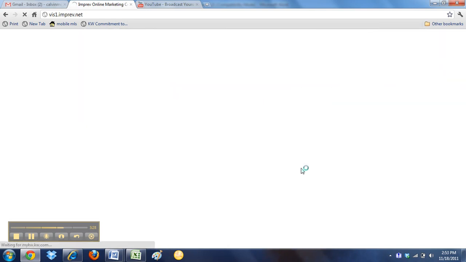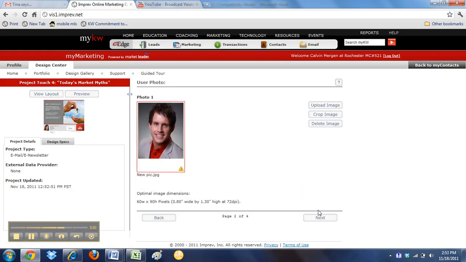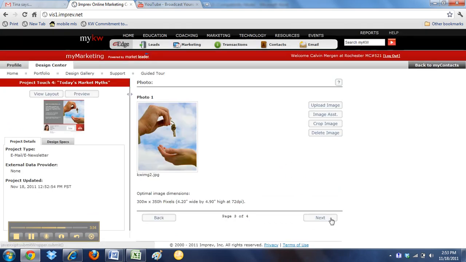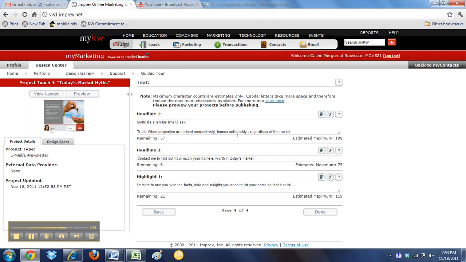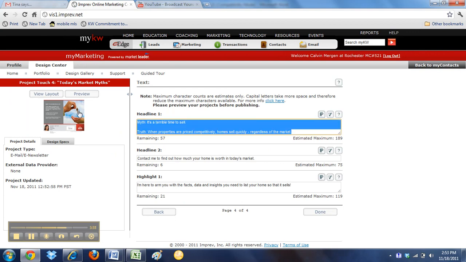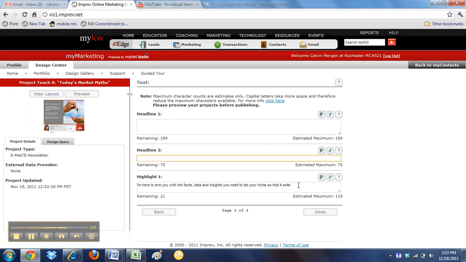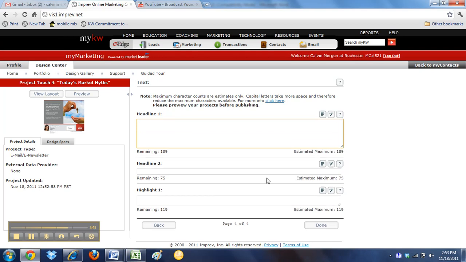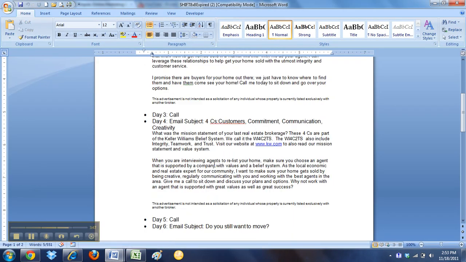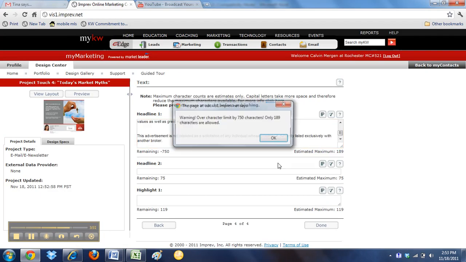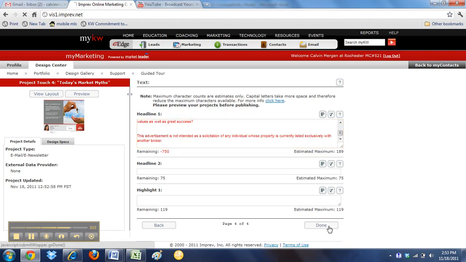So then I hit next, and then next, and I can leave that as well. I like the photo, it's good. And now all I'm going to do is delete the content. We're going to place everything into heading number 1, because I do have that draggable drop box there. So copy that, paste, it warns me, no big deal. I hit done.